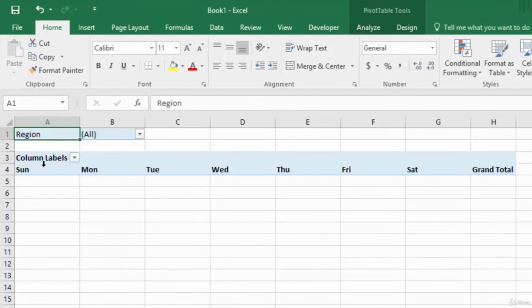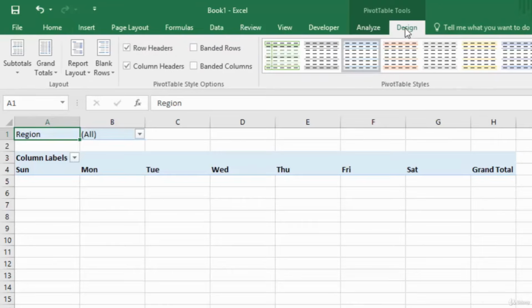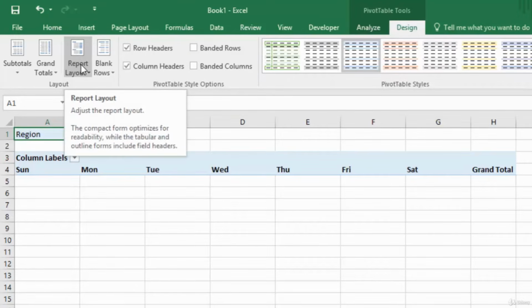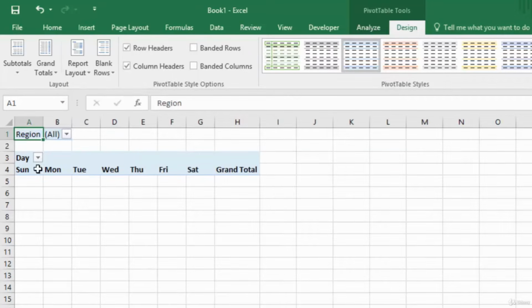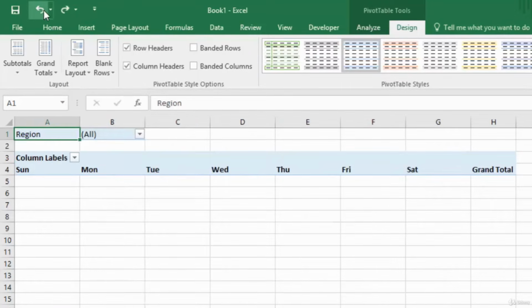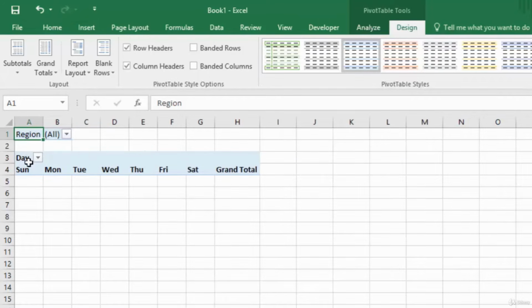So one way to clean up these headers is to go to your pivot table tools, click on Design, and go over here to Report Layout. Click the drop-down. Right now it's showing it in compact form. If you go down here to Tabular form and click that, notice how that changes from column labels to day. So now it's using the actual field header, and it makes a lot more sense, because clearly these are the days of the week. So now we have the region up here in our filters and the days in our columns.